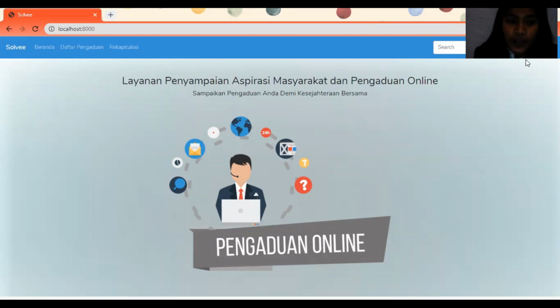On this occasion, we will demonstrate the business process of the system we have built, the Solvee application. Now, we would like to present about our Solvee system. The following is the display of our system. There are 15 functions in our system. First, I will explain the three business processes of our function, namely register, login, and viewing daftar pengaduan.